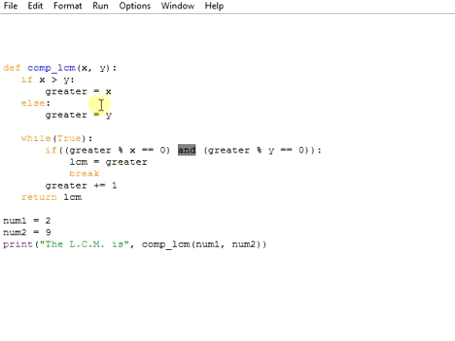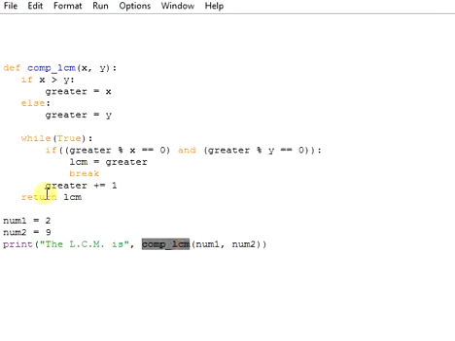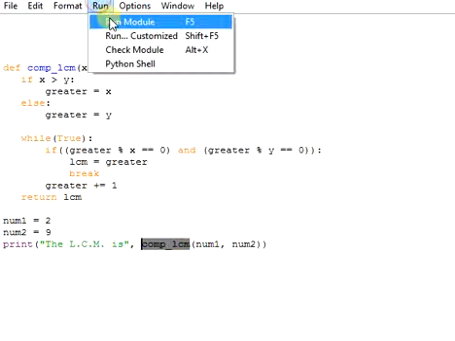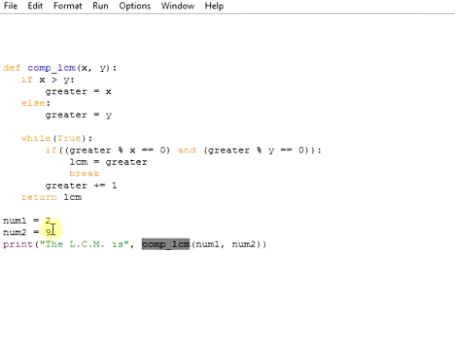And greater is increased by 1, and again by 1. When the while True loop is completed, the LCM is returned. The returned LCM is printed here. So let's run and see the code. The LCM of 2 and 9 is 18. That is true.